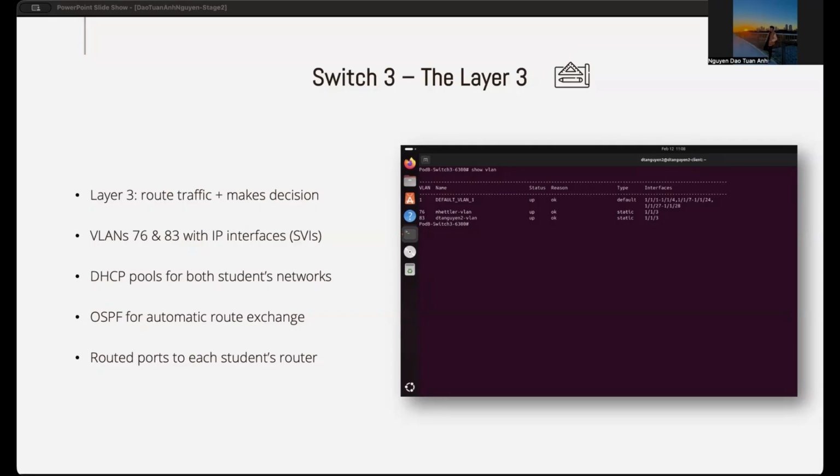My VLAN 83 SVI acts as a default gateway for my client and server. My partner's is the same as mine. So even though both VLANs exist on the same physical switch, they are completely separate networks. Switch 3 also runs two DHCP pools, one for each VLAN. My pool hands out addresses for the dynamic client, and it has a static reservation that always gives my server the same address based on its MAC address.